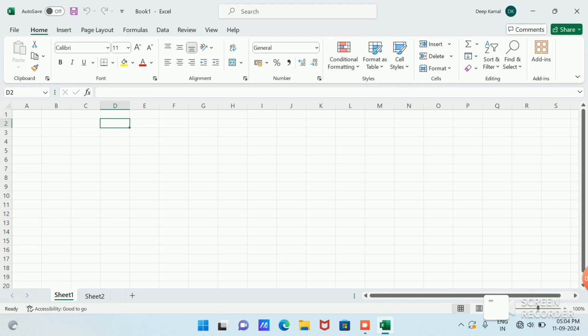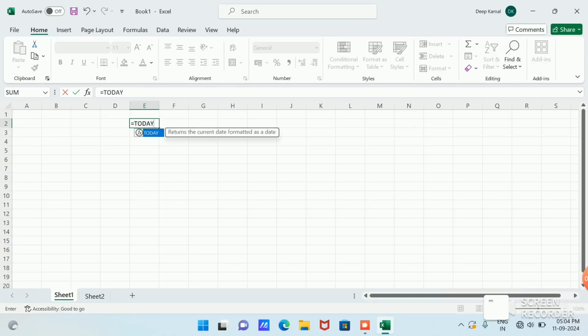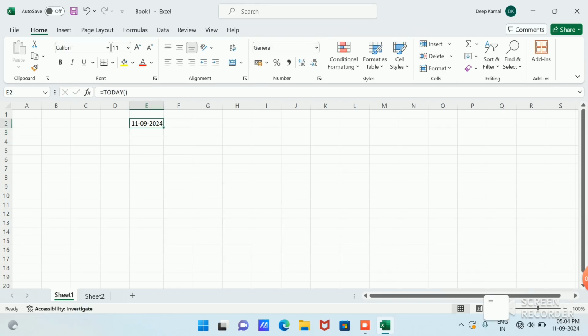So first we will see the date through the functions. First we will write equal and then we will write TODAY, and then parenthesis, or you can say bracket, and after that press Enter. Now you can see here this is the date, today's date.